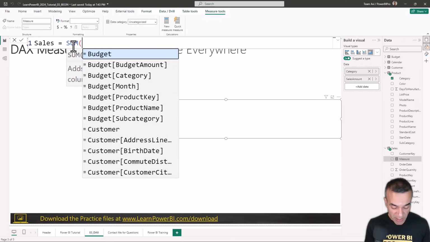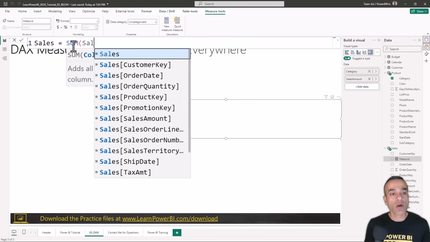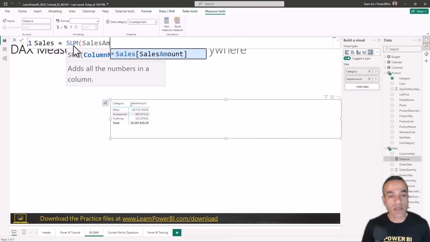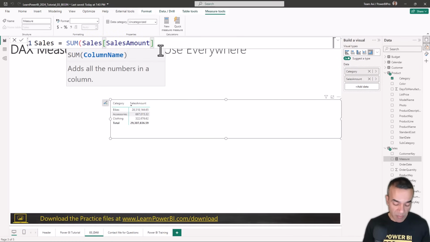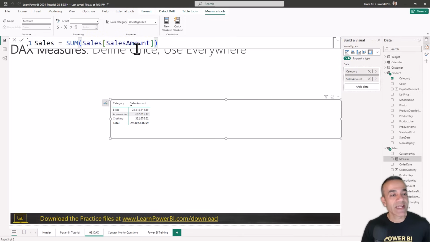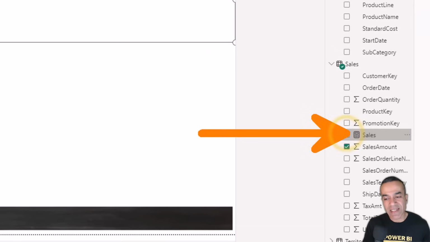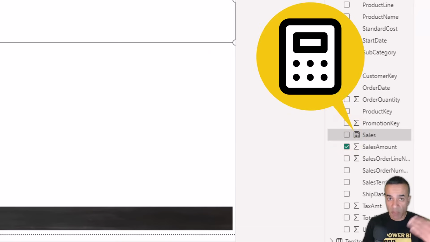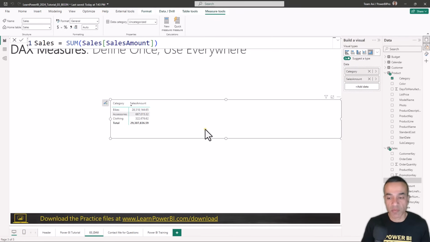So this one is pretty straightforward. So sum, and autocomplete helps. So I want the sales amount column from the sales table, and I can just click that and it completes. I'm going to close the bracket, and that is looking good. I'm going to click the checkbox, and you can see that measure is defined, and you can see how it has a different icon, which lets me know that this is a measure and this is special.